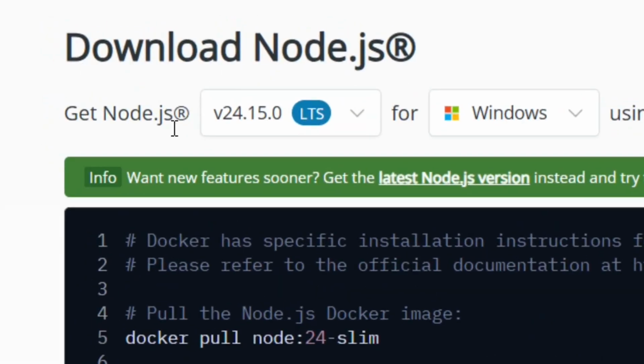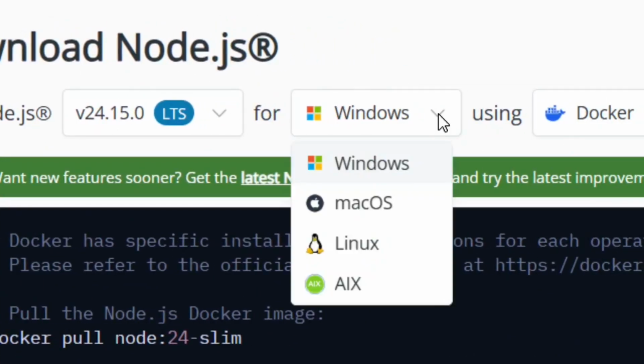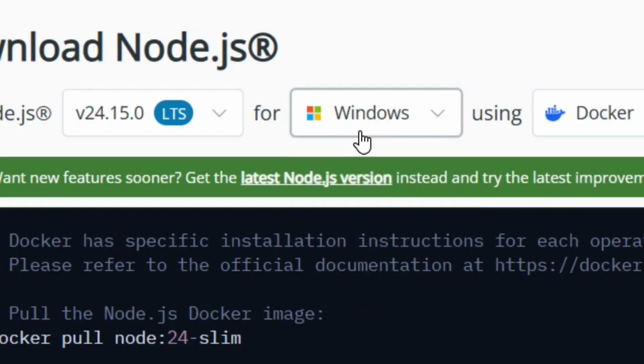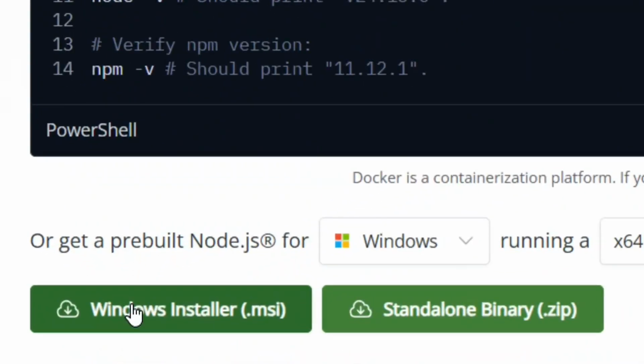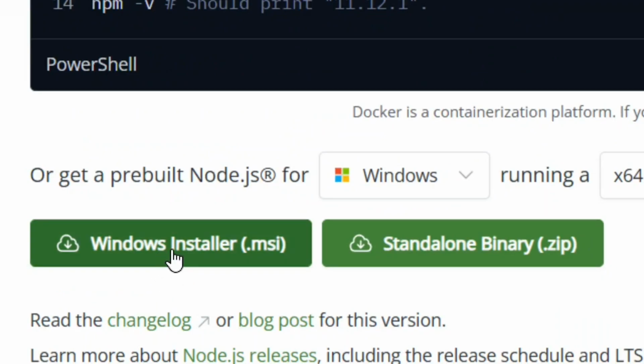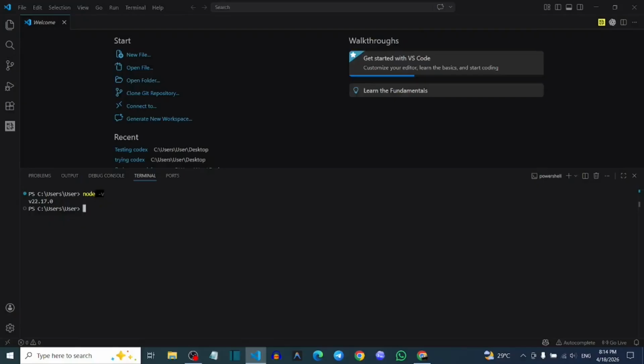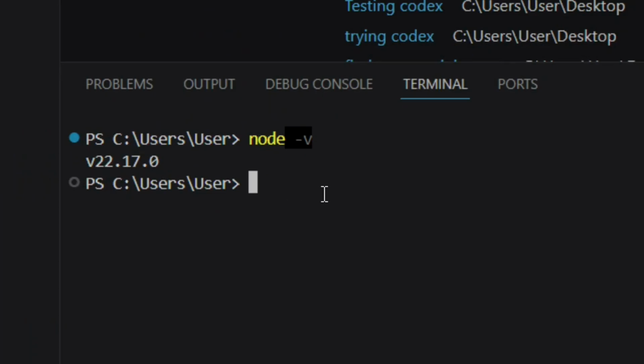What you have to do is simply select your operating system by clicking here. You can select any of these, but I'm going to go with Windows since I'm on Windows. And then down here you see that you have the Windows installer. Click on it, then download and then install it. After that, come to VS Code and make sure that you have npm installed.